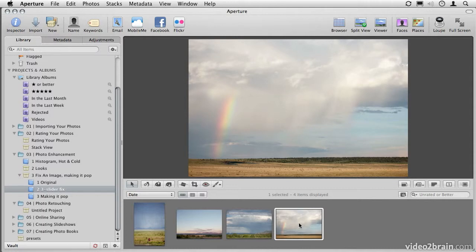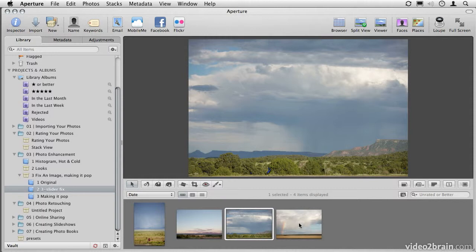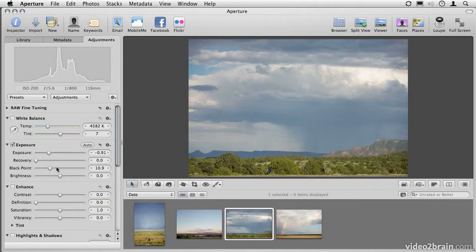And remember, at any point you can simply tap the M key to toggle the before and after to see the difference between the original and the adjusted image. And then by going to the Adjustments tab, you can see exactly what was applied to it, so you can reverse engineer the shot and see how it was done.